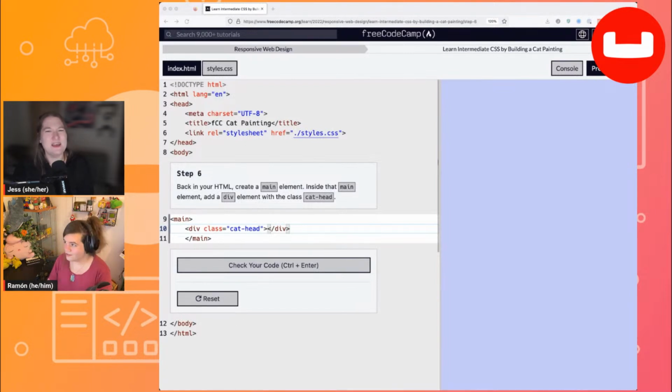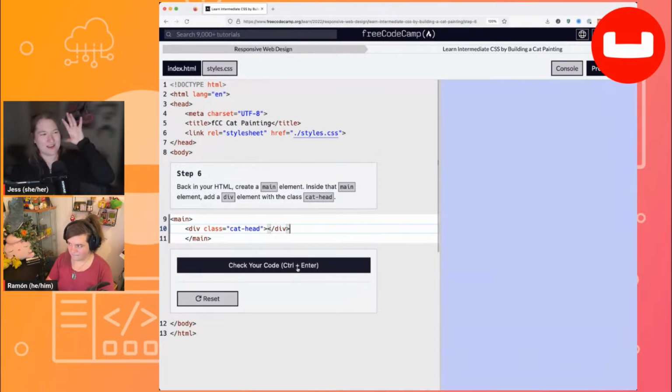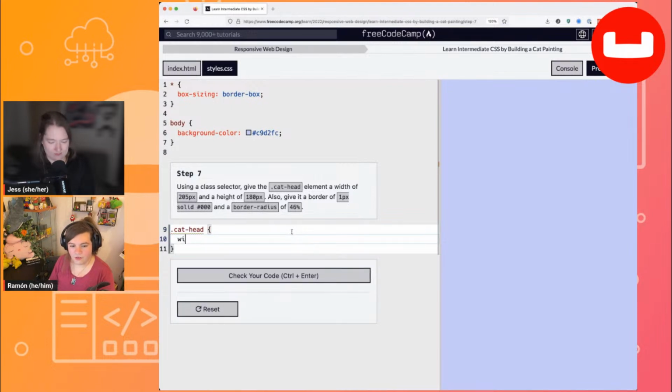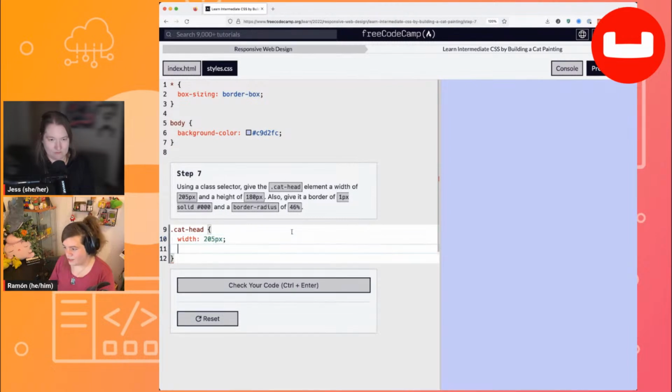Exactly. So we've got a main, a semantic element, and then inside that we've got a div, a less smart one. So we've just made that cat head class. We're going to use the class selector, cat head. We're going to give it a width of 205 pixels and a height of 180.